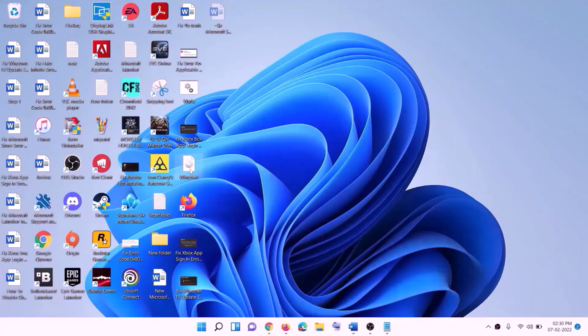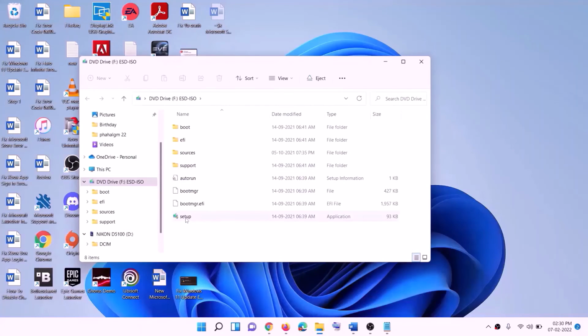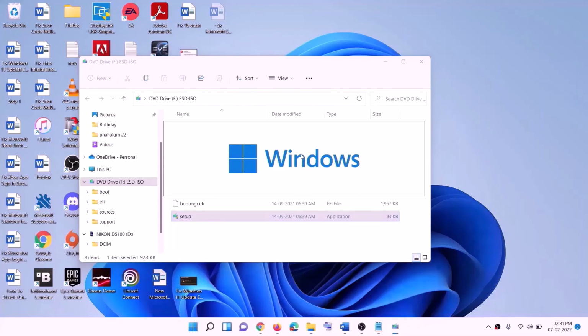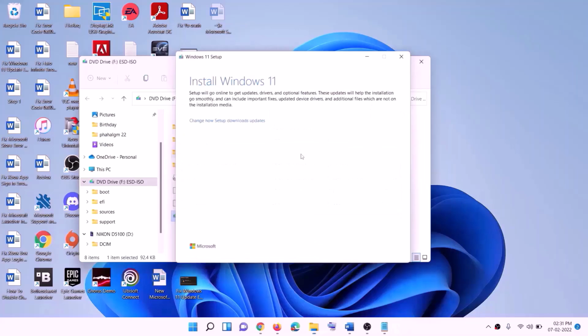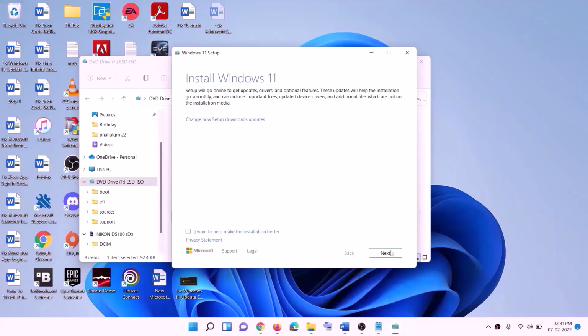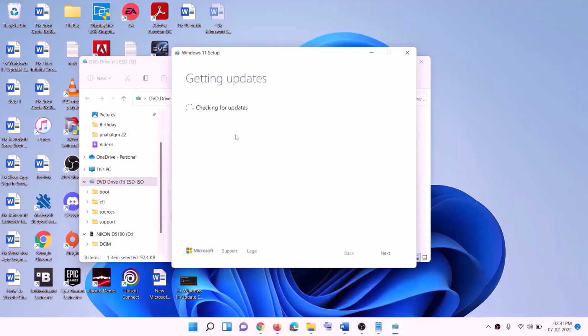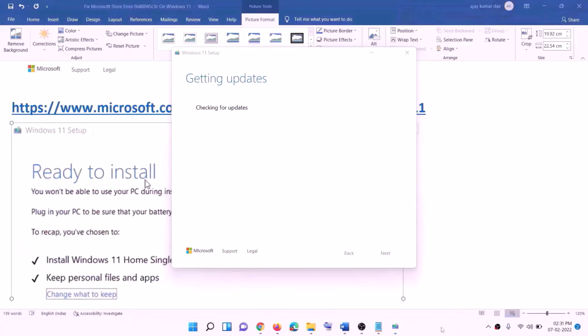Now once the download is complete, click on finish, and then go to desktop, find Windows ISO file, make a double click on Windows ISO file, then run the setup file. Make a double click on setup file, click on yes to allow. This will load Windows 11 now, and here you can see install Windows 11. Click on next. It will check for update, then click on accept. Again it will check for update.